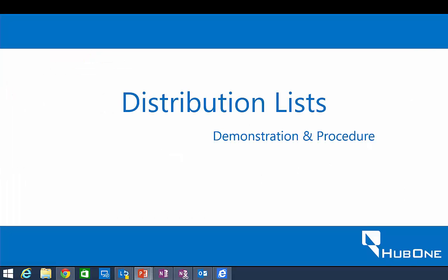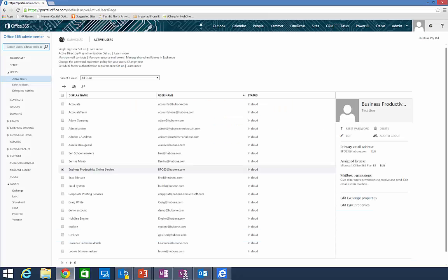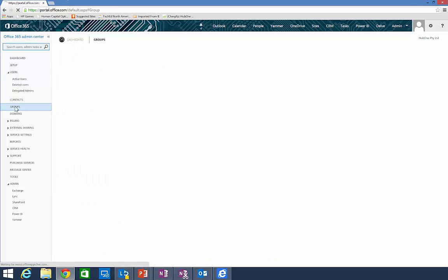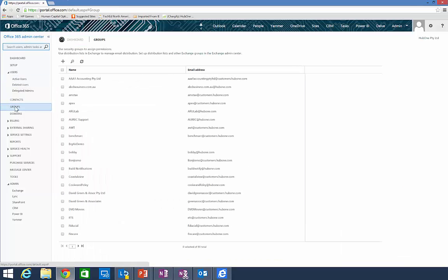Next, distribution lists. Distribution lists are groups inside or outside your organization that people can send email to, and those emails end up going to lots of different people. To set up a distribution list, if I go and choose groups down the left-hand side in Office 365, it says at the top, use distribution lists in Exchange to manage email distribution. I can click this Set up distribution lists and other Exchange groups to go and set up distribution lists. So I'm now logging into Exchange administration.